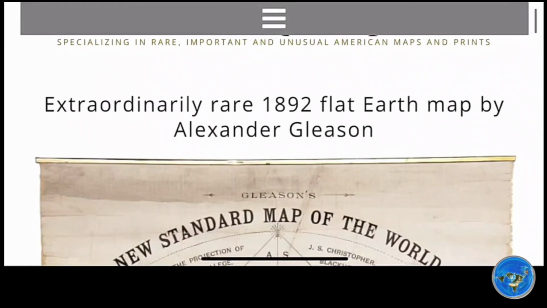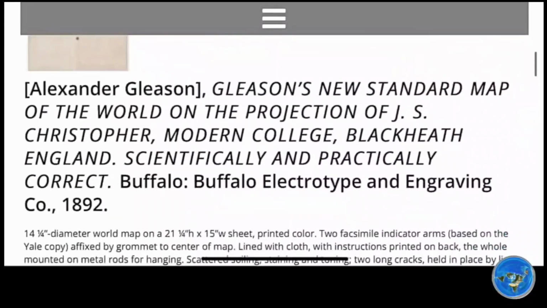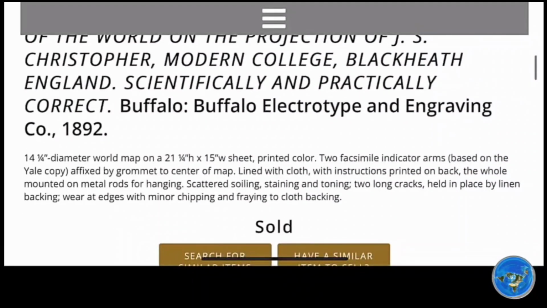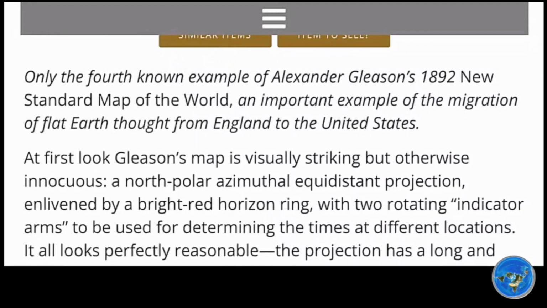Now, being that this specific map that I have is from the Boston Public Library, let's go to Boston's Rare Maps and see what they say about Gleason himself and J.S. Christopher, the man who made the map. Okay, Extraordinary Rare 1892 Flat Earth Map by Alexander Gleason. Now, let's stroll down here and see what we got going on. This is just a description of the map, which is on the map. We want to know the details behind the map, the story behind the map. So, as we stroll past the description of the map, let me show you here.